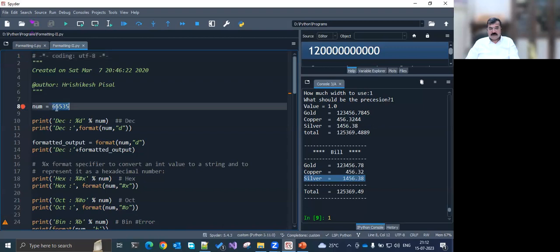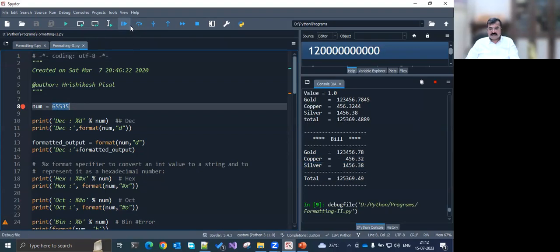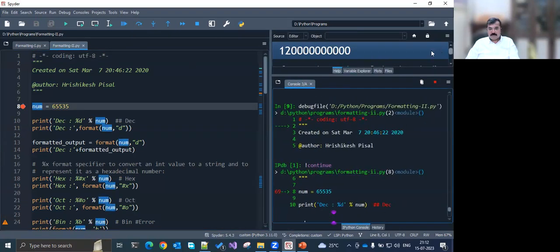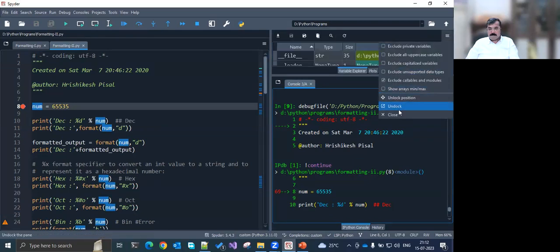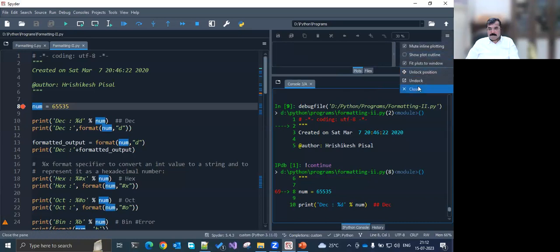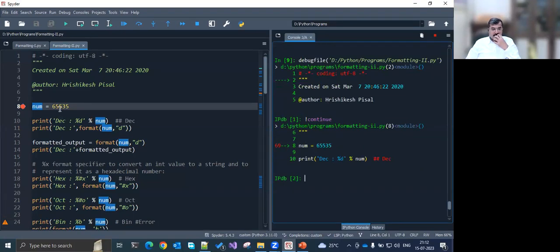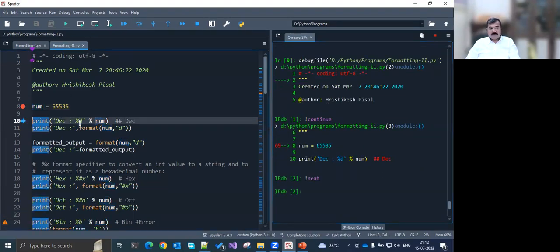I have a number that is 65,535. Okay, that's the number that we have. So we have a number called 65,535. I say %d num. %d stands for decimal. That means the value of the number has to be displayed in decimal format. Again, decimal format is 65,535. The same thing I could have done, this is how you do it with the interpolation operator.